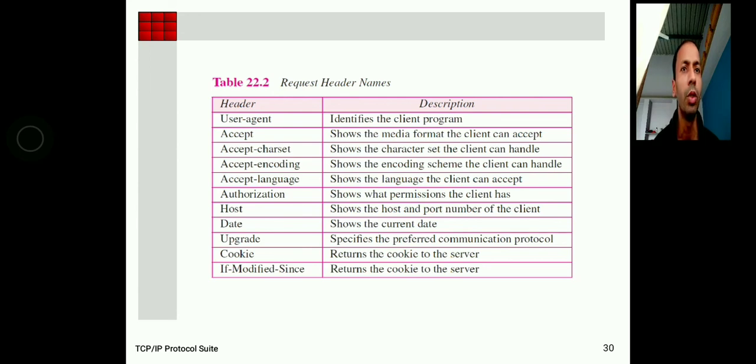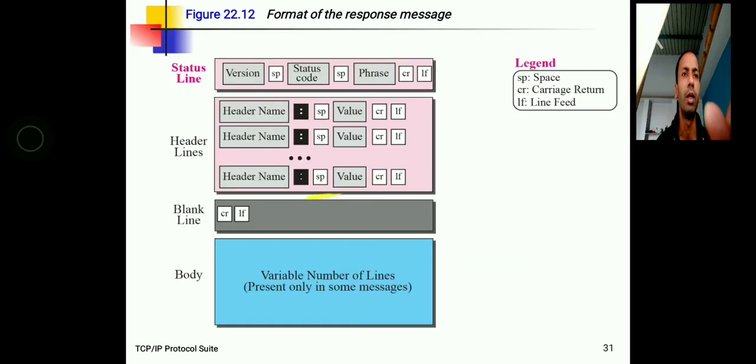Next is upgrade. It specifies the preferred communication protocol that may be supported by the client. The next parameter is the cookie. It returns the cookie to the server. We'll see what a cookie is later, but it is used to identify the specific requests made by different clients. So we'll see the next part, the response, in my next video.